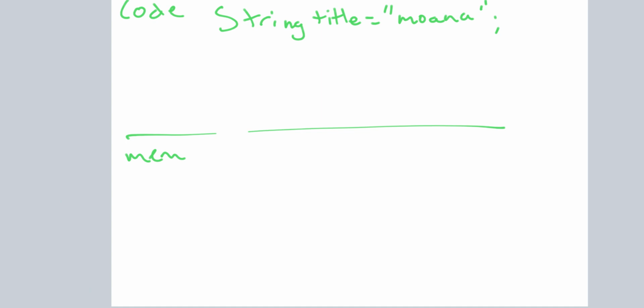And you might just be asking yourself, well, you just said that strings can't get changed. They can't be updated. What are you doing here? And I'm saying title is now equal to Moana with a capital M. And that code's going to compile, that code's going to run. If I were to print this out, it would print out Moana with a capital M.